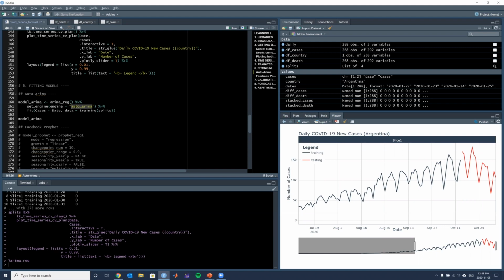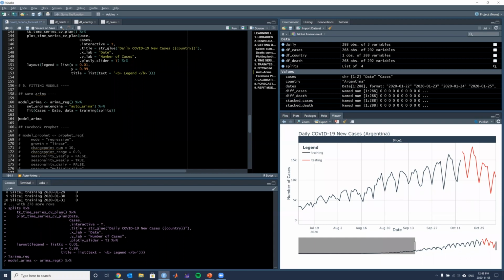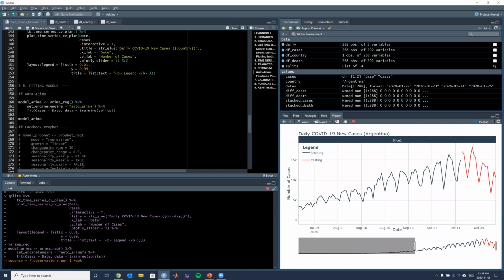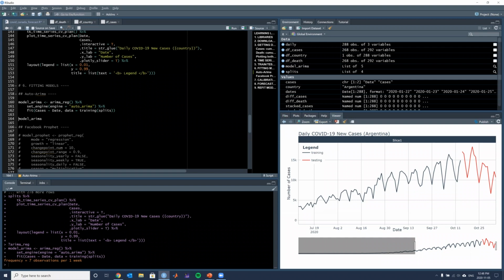This ARIMA is going to search for you what are the best parameters for the lowercase PDQ, the uppercase PDQ, and the seasonality. And here, by the end, I'm going to be fitting where the number of cases is going to be in function of the date. The tilde still means that it's going to be in function of the date. And the data is going to be the training part of the splits. When I run this, it's going to take a couple of seconds, and it found that 7 observations per 1 week.